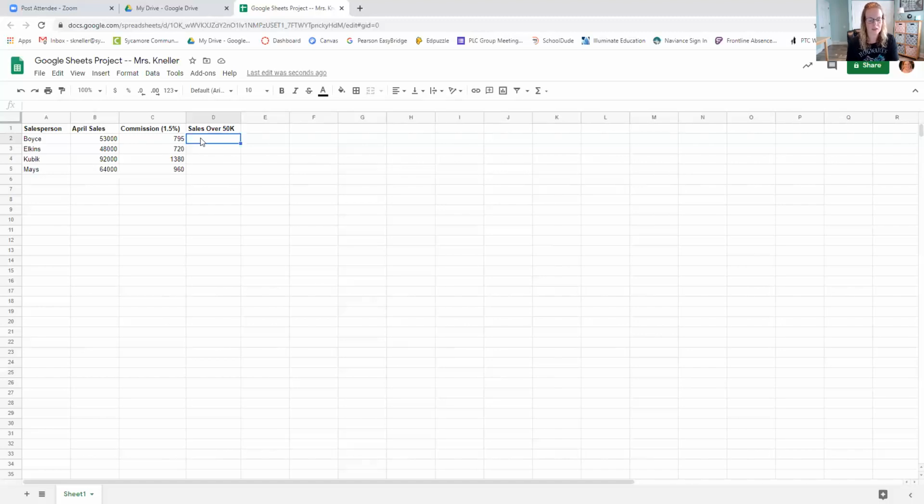Now, here's where the typing gets a little trickier than what we've been doing before, because it depends on the situation, okay? So I even say in the directions, if the salesperson's April sales are less than 50,000, like Elkins here, okay? He only got 48,000. Then we want 0 to appear in the column, okay? Because he's not gonna get over 50,000. Anybody who did get over 50,000 though, we want the difference of whatever they made and 50,000 to appear in the column. So here's how we got to type that in.